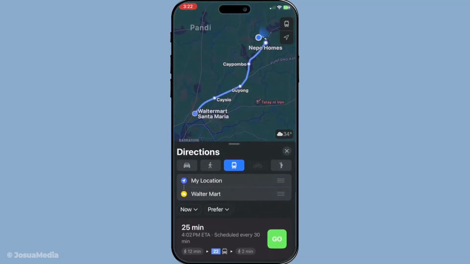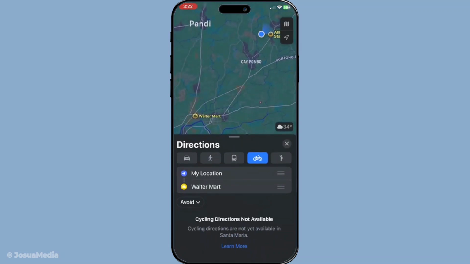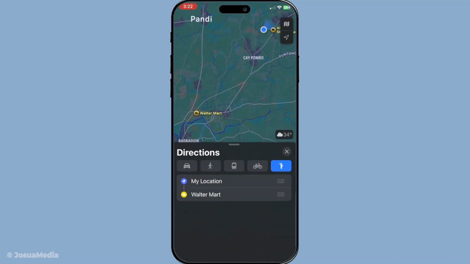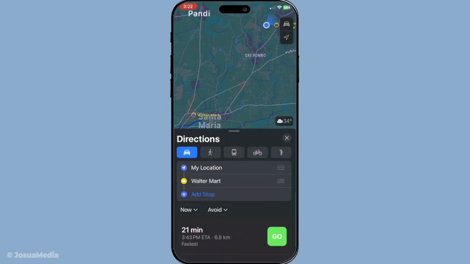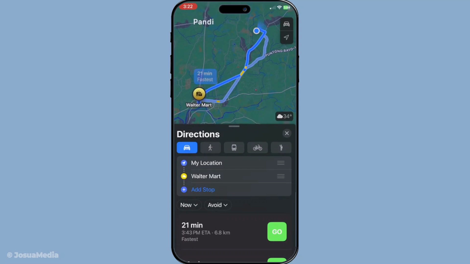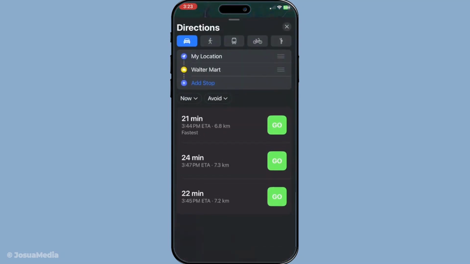This is a great feature because it will highlight the optimal path for your selected mode, considering things like traffic for cars or bike paths for cyclists. Finally, once you've chosen your mode of transport and are satisfied with the route, it's time to get going. Simply tap Go. Apple Maps will then begin providing turn-by-turn navigation, guiding you along the route you've selected.